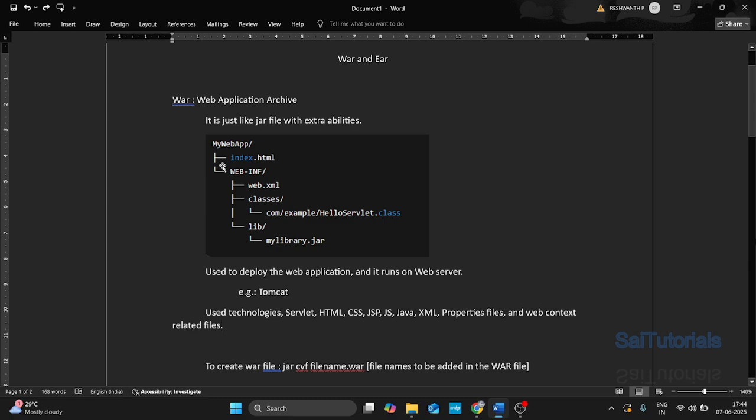So this is the hierarchy which we maintain in the WAR file. Inside the WAR file we have jar files, and apart from jars we have servlet classes and web.xml. This web.xml is used to deploy in the server. And index.html is kind of a main file which interacts with the client.